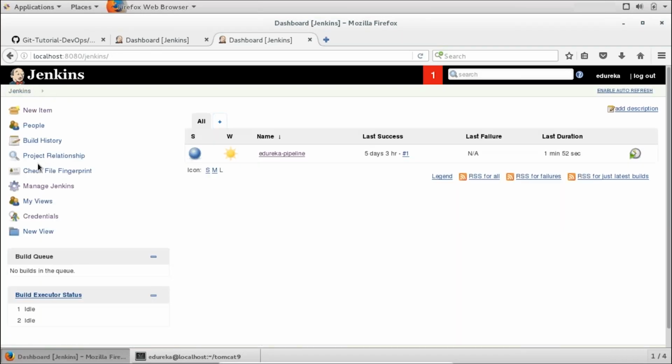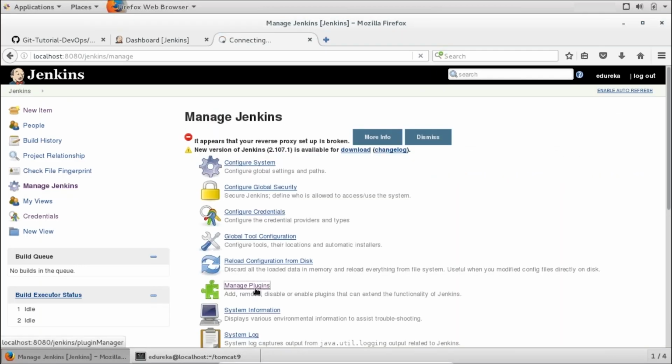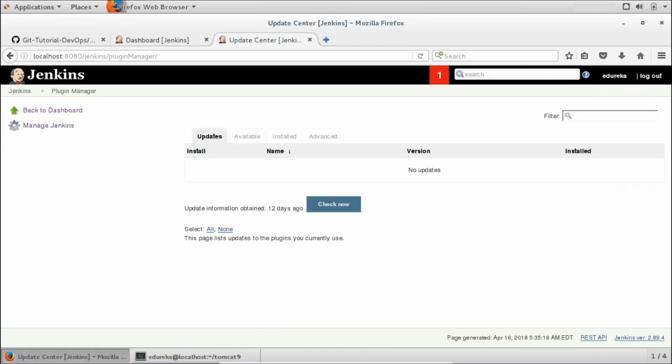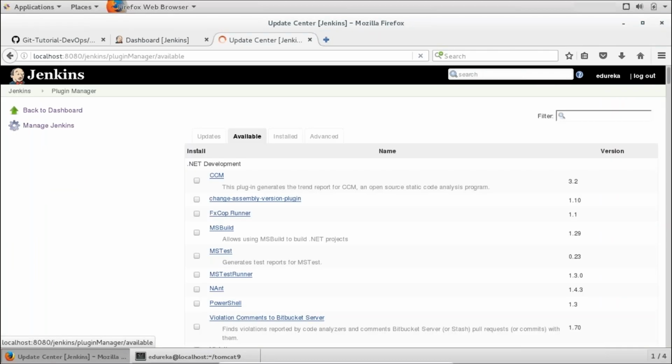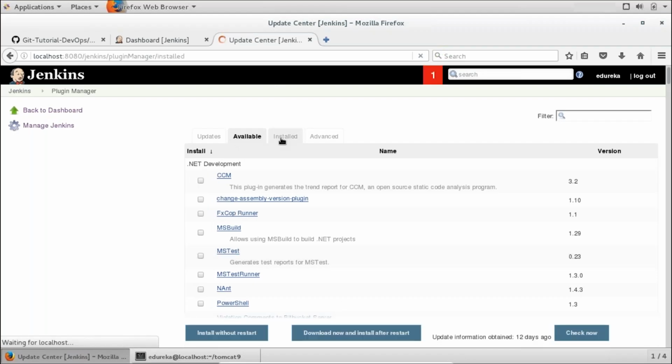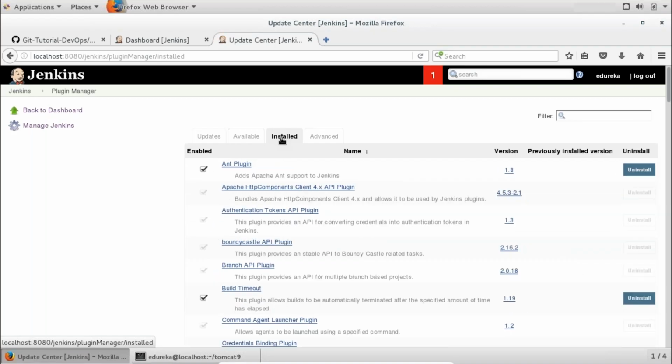Now, when I was talking about plugins, let me tell you how you can actually install plugins. You need to go to Manage Jenkins, and here you'll find a tab called Manage Plugins. In this tab, you can find all the updates for the plugins that you have already installed. In the Available section, you'll find all the plugins that Jenkins supports. You can search for the plugin that you want, check it, and then install it. Similarly, the plugins that are installed will be found in the Installed tab, and then you can check out the Advanced tab as well.